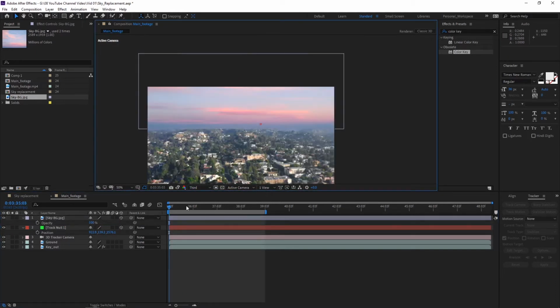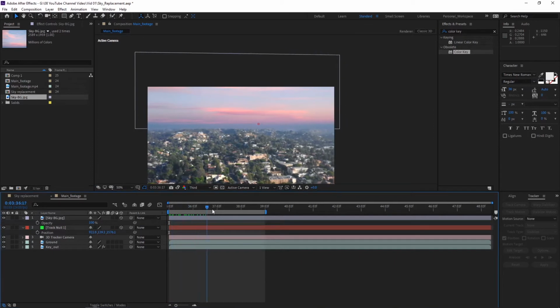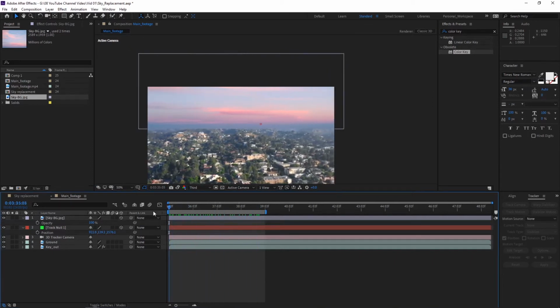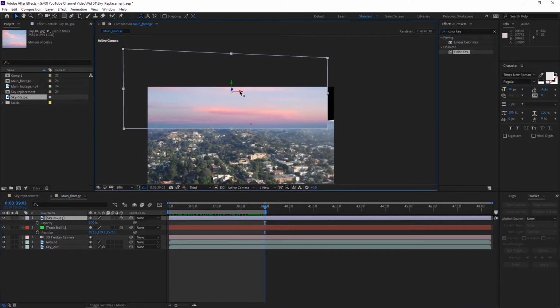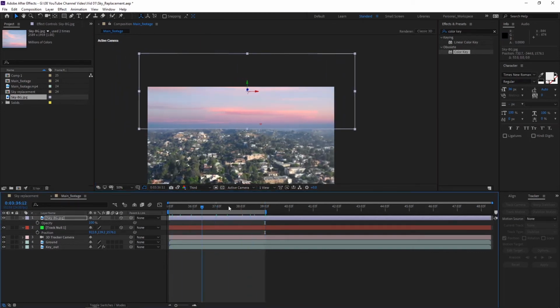Once we're done, we can see that the sky has less movement compared to before. Okay, there is this dark area, and we can fix that by moving the sky background in the X-axis, or you can just drag and scale it. Much better.